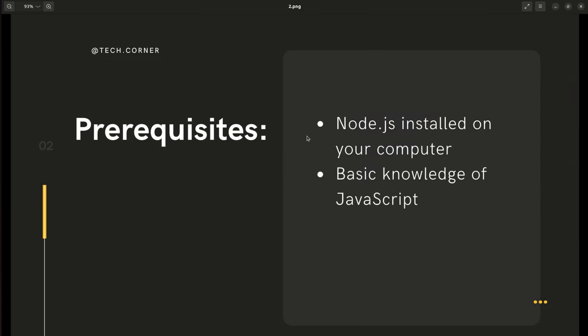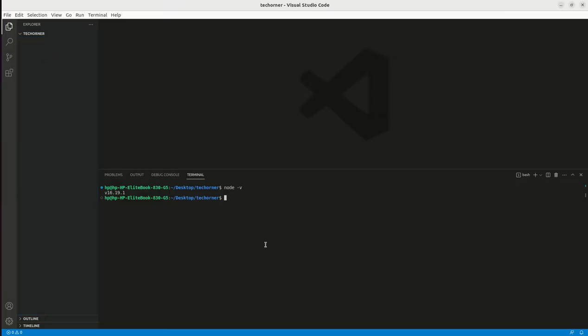So these are the prerequisites. The first thing is Node.js should be installed in your system, and the second thing is basic knowledge of JavaScript. And how to see whether Node.js is installed in your system or not? To check, we will be using node -v. node -v is used to check the version of Node.js. So here I can see in my system it is 16.19, which means I have Node.js in my system.